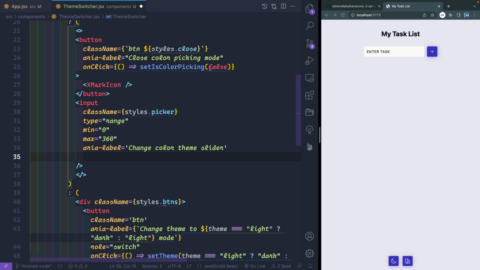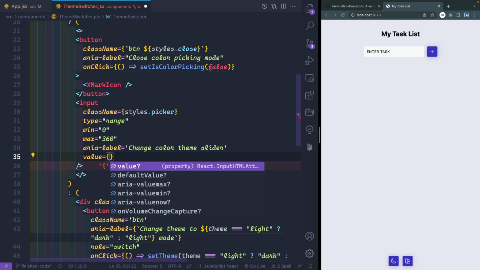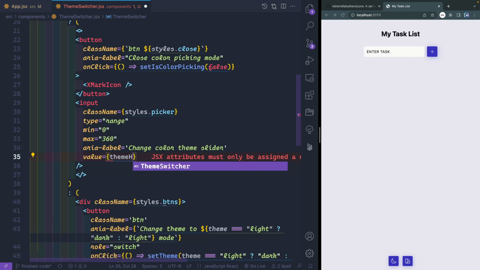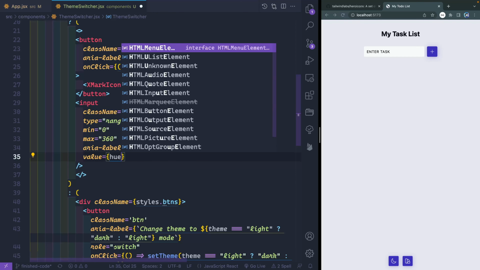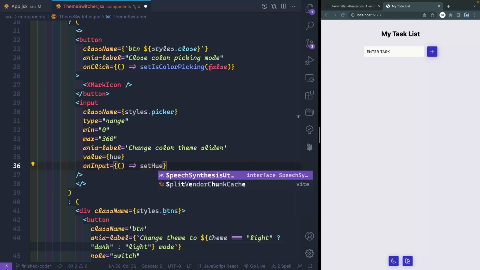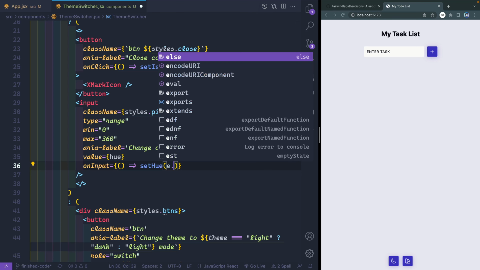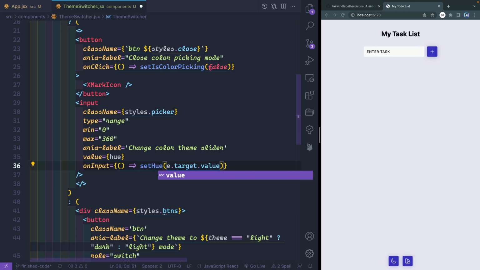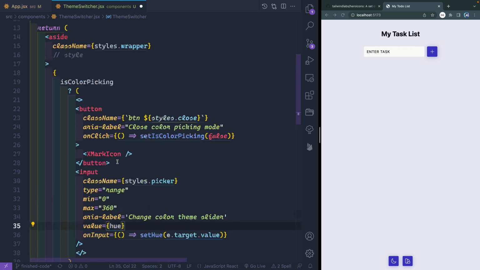All right, lastly, I want to double bind the value of this range slider. So let's go ahead and say value. We're going to point this to a piece of state called theme hue, or actually maybe let's just call it hue. And then we'll say on input. And again, we're going to write this inline here. We'll just say set hue to e.target.value. So whenever I'm dragging the slider, it should actually be passing back a value between 0 and 360. And that's what I want to set my hue state to.